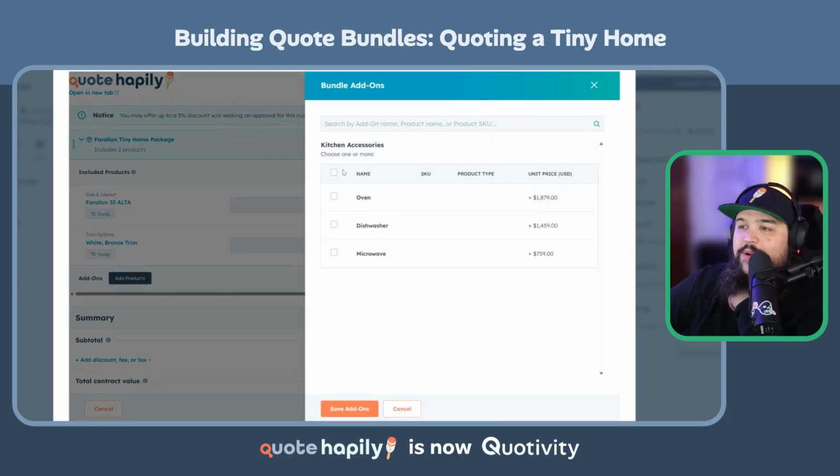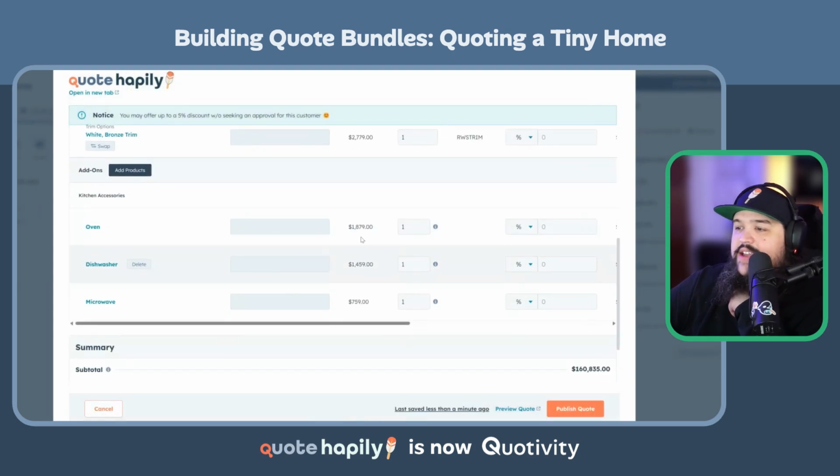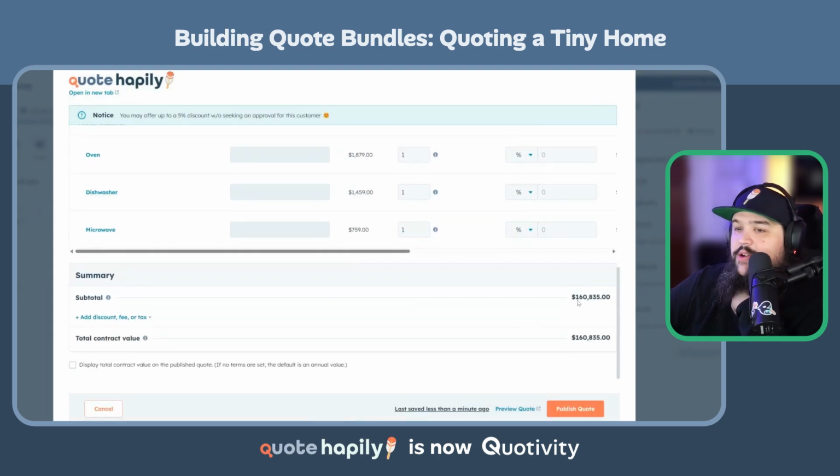And then from here, I want to do my add-ons for kitchen accessories. We're doing all of it, man. We're getting an oven, we're getting a dishwasher, we're getting a microwave, and I can go ahead and hit save. It's automatically adding the items to the quote. And as you can see, it's going ahead and adjusting this.